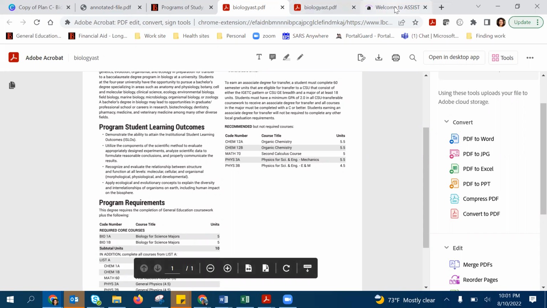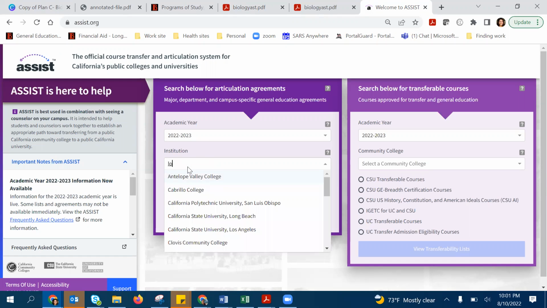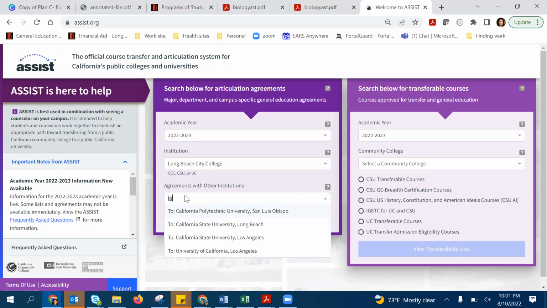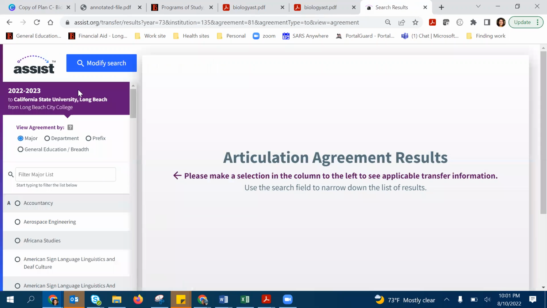We're going to look at Cal State Long Beach biology in assist.org to see if there's any additional requirements that Cal State Long Beach has for biology majors. We make sure that yours is correct. We put in the school that we are attending. We put in the school that we want to attend. And then we put in the degree. It's important to note that when you start putting in the degree, you might have more options than you may have been aware of.